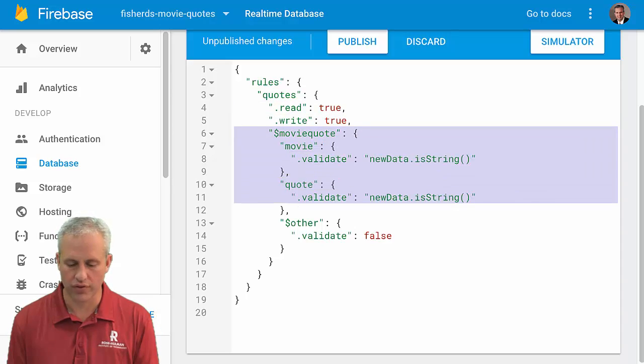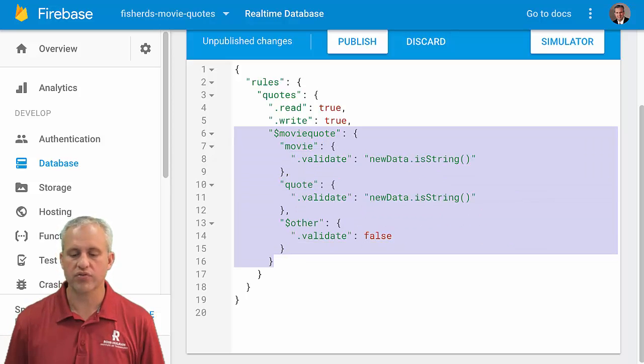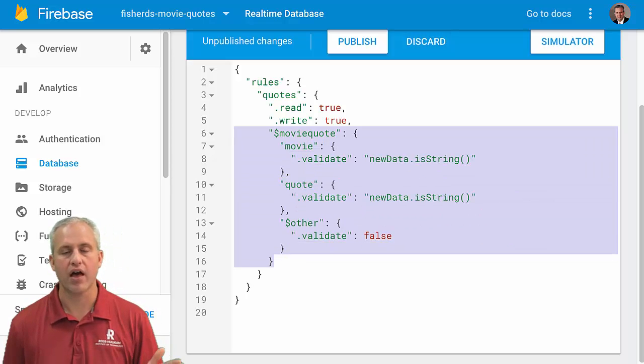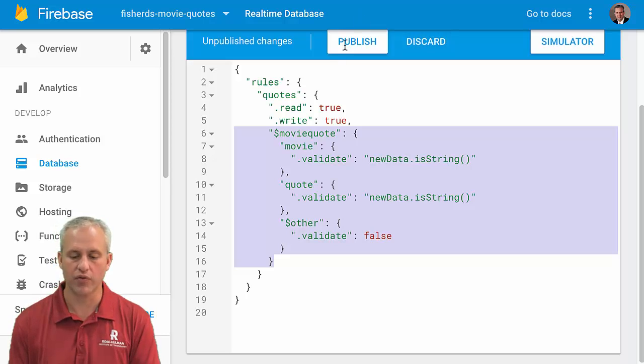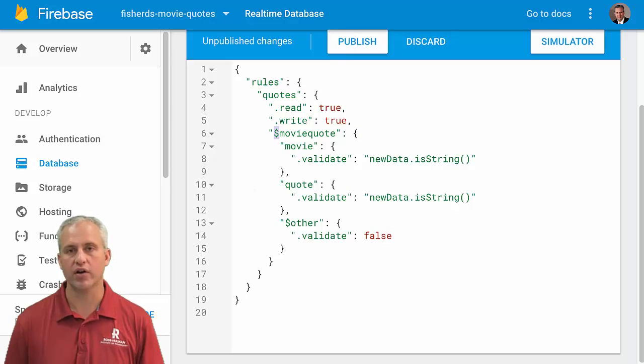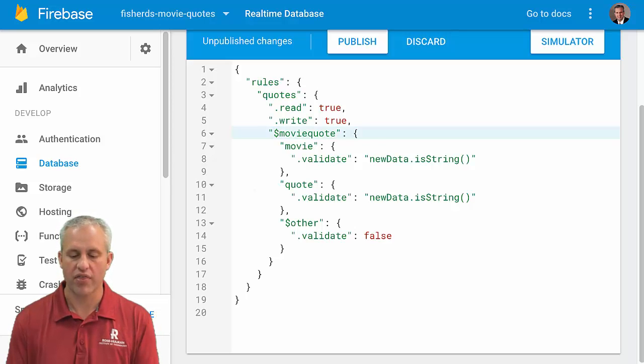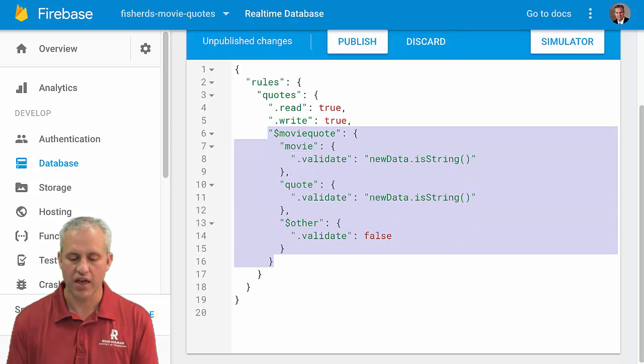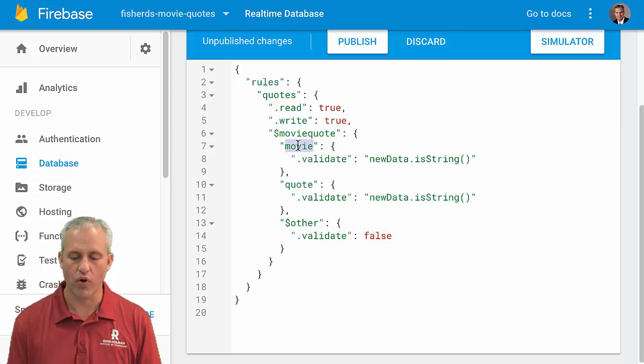There are some more rules though. And the rules say that inside the quotes path, there are going to be objects that are movie quotes. The way you do this is you put a dollar on here, which makes it a wildcard, right? So the things that are in here are going to be objects. And these objects are going to consist of a couple of children. One is movie, the other is quote.